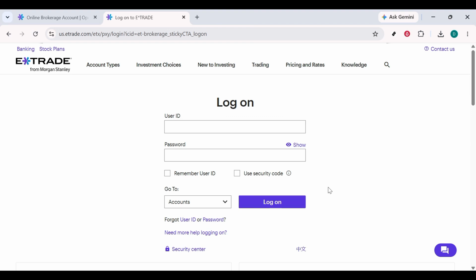Once everything looks good, click on the Log On button. If all the information you've entered is correct, you will be taken directly to your Etrade account dashboard, where you can manage your investments and perform transactions.